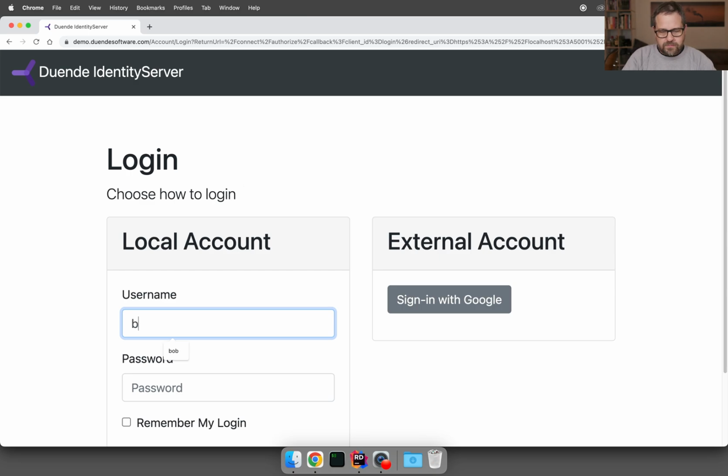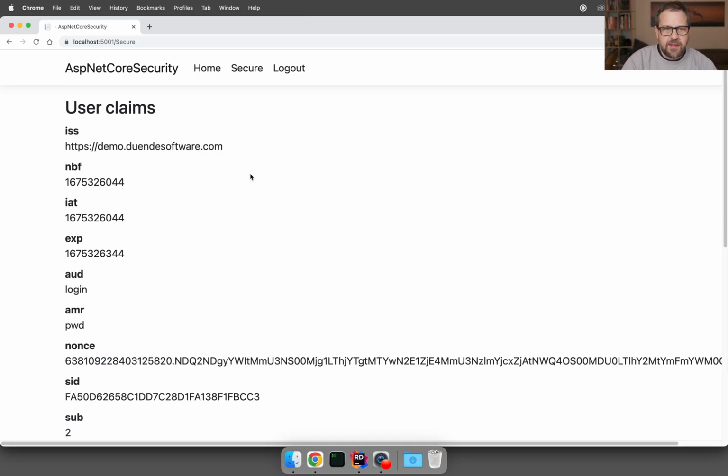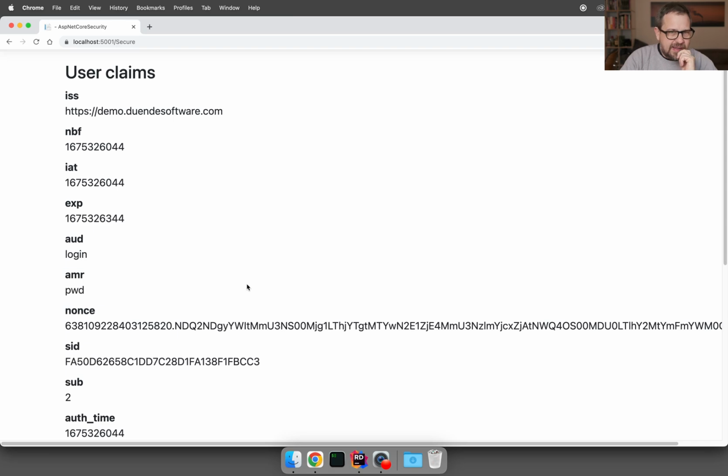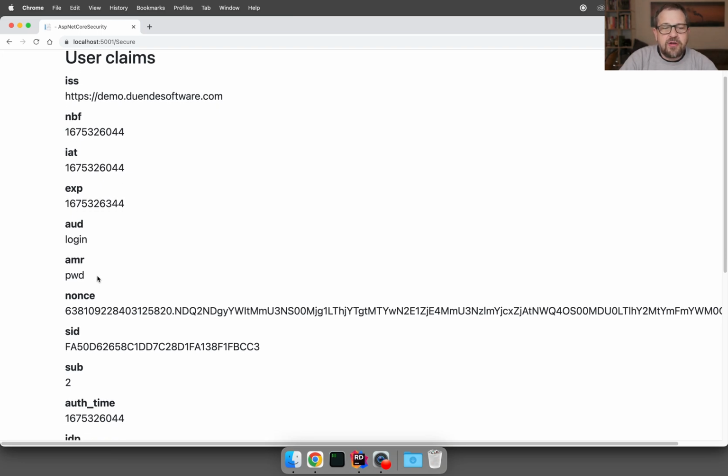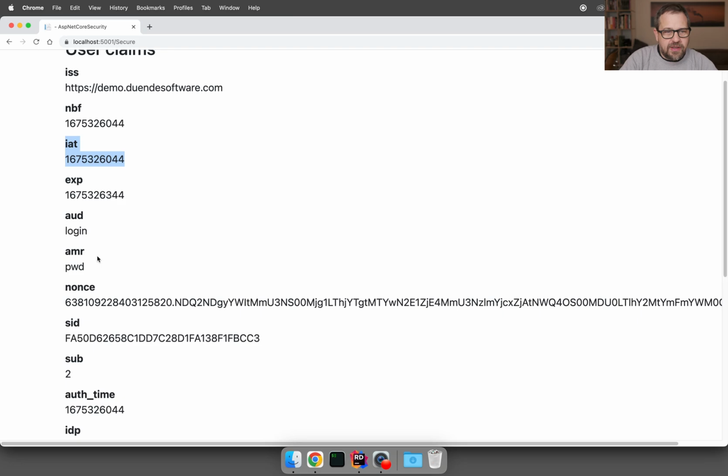Let's do this. And now what you're seeing here is pretty much the unfiltered contents of the identity token, or the assertion, however you want to call it, that came back from the token server. So you see claims here which are probably not useful to you. For example, the name of the issuer, or when the token becomes valid, when the token stops being valid, or the audience, the nonce, right?